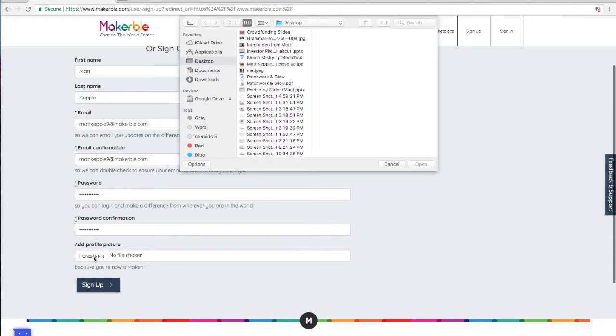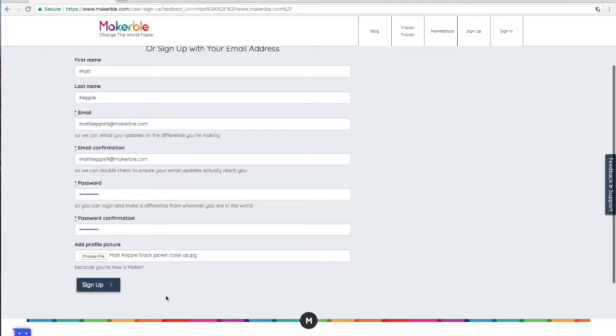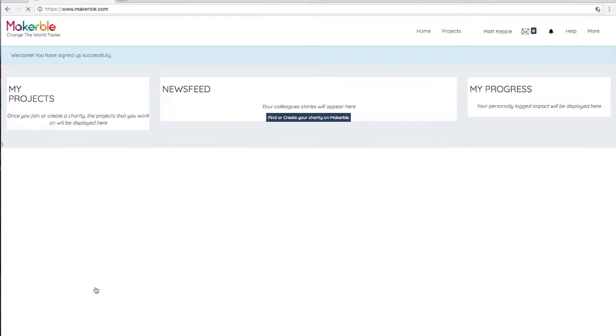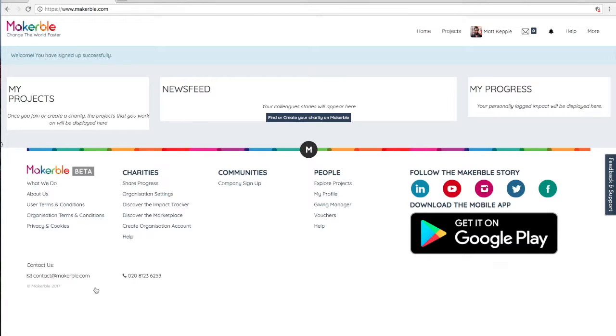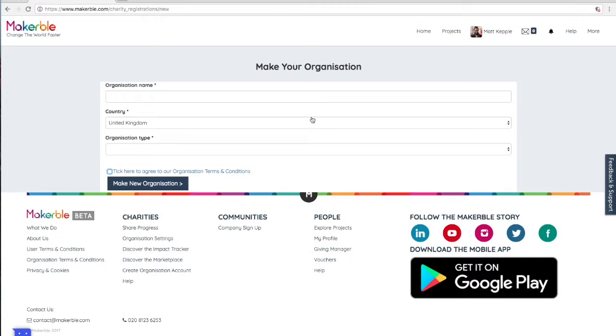And then it's really helpful on Makerble to have a picture, just because it makes the site much more enjoyable to use and you can see who's who. So there we go, I've signed up and now I've got my name in this top right corner. Now let's say I'm the person at my Big Local area who is responsible for getting Makerble set up. Then all I need to do is just press this Find or Create Your Charity button.